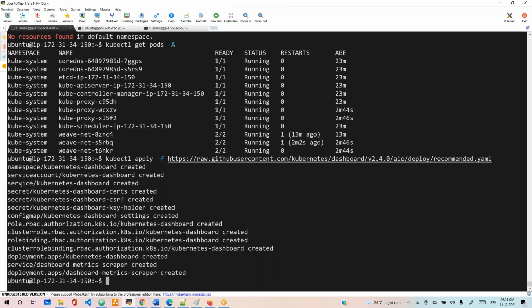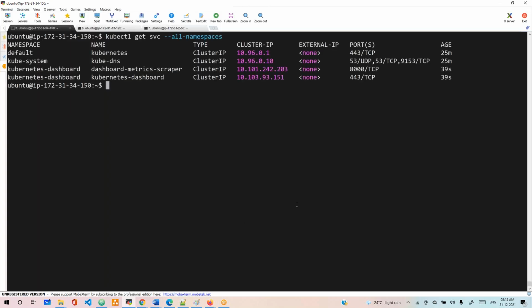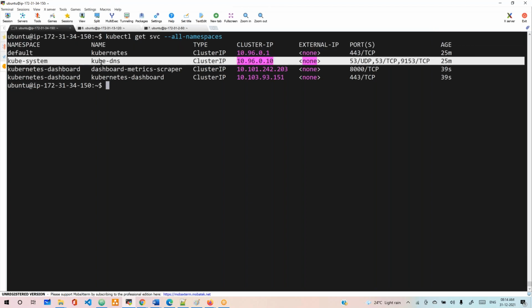All these objects will be there: namespace, service account, service object, secret object, config map. Secrets and config map are a very important question. What is the difference between config map and secret? What is a secret object? What is a service object? How many types of service objects are there? Those can always be asked in interviews. Cluster role binding, deployment object, service object, all of those will be there. We'll discuss each and everything one by one. And now get the services in all namespaces. Now if you can see here, in the default namespace Kubernetes is running, and in the kube-system namespace kube-dns is running.